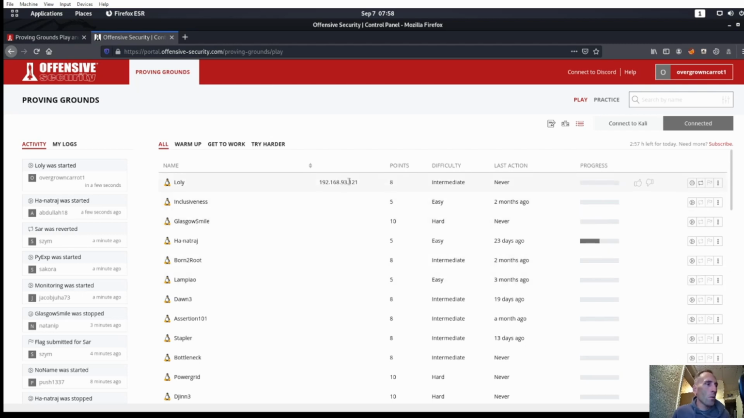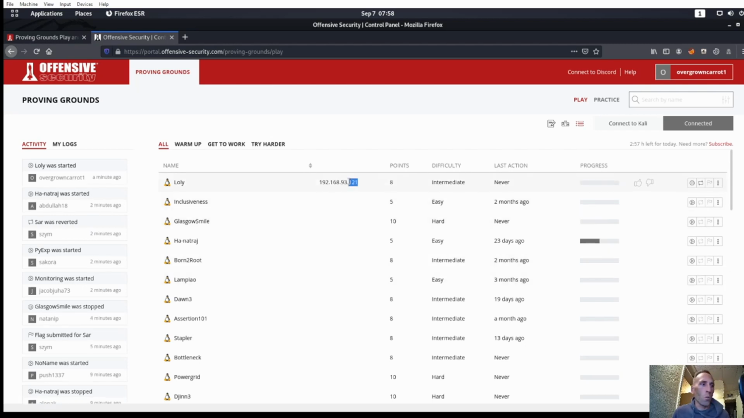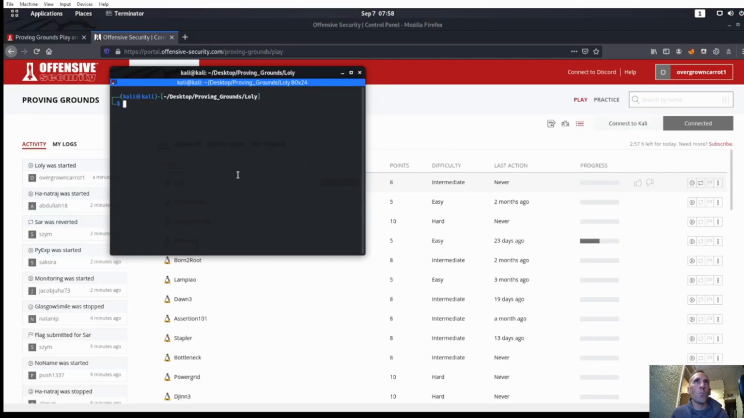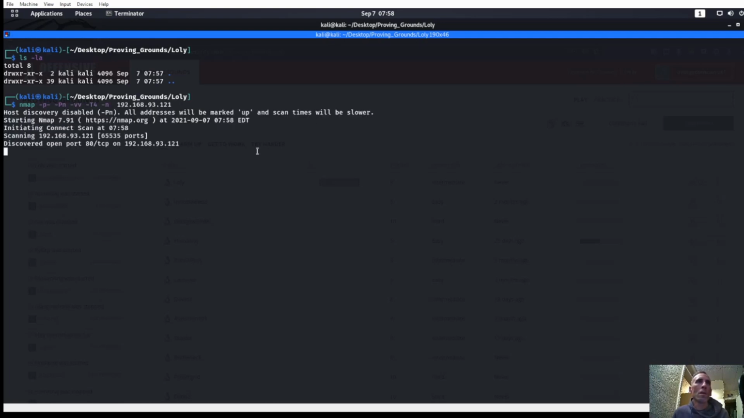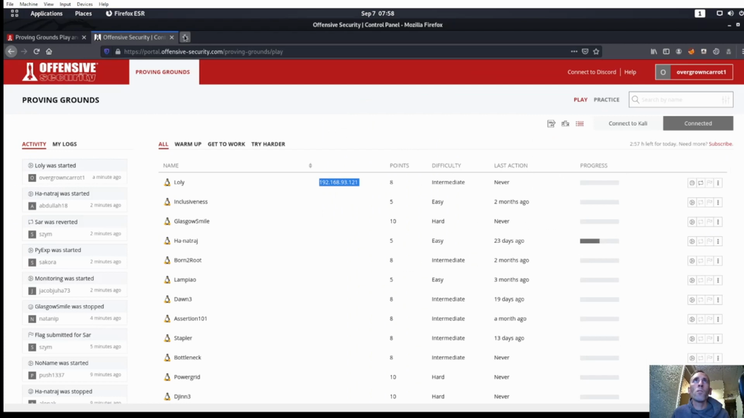So I decided, well, let's try something else. We're going to do Loly tonight. Let me go ahead and copy that IP address down. Never seen this box before. I just made a directory for it, and we'll try to see what it's all about. Let's start with an nmap scan for Loly here. We got port 80 up and running, so let's go ahead and check it out.